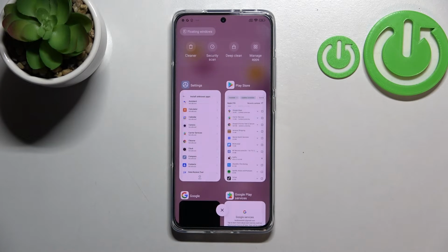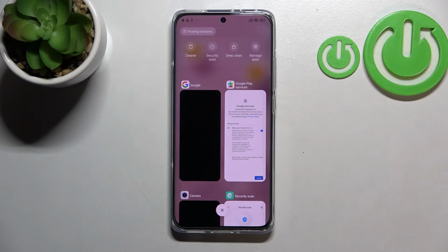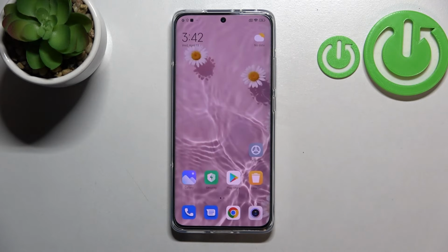Here we've got the recents, as you can see, and all we have to do in order to turn off one of the apps is to find it and simply swipe it to the right or to the left. It doesn't really matter, just do it. But if you've got a lot of apps opened and if you do not have time to close them manually, just tap on this X button right in the middle.